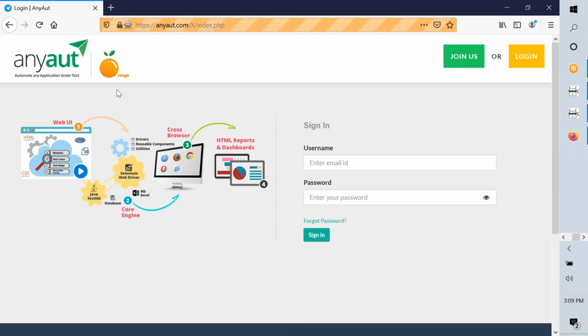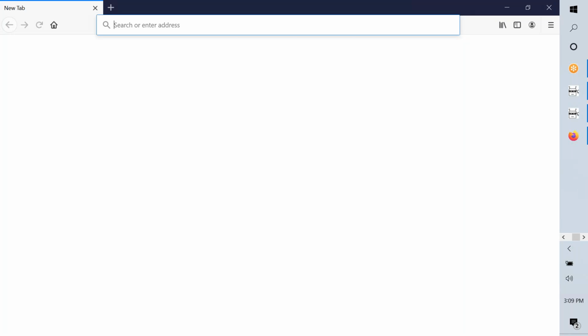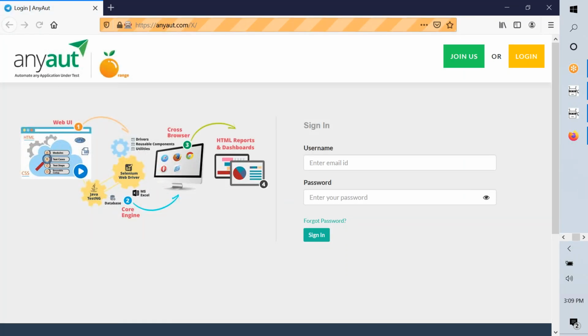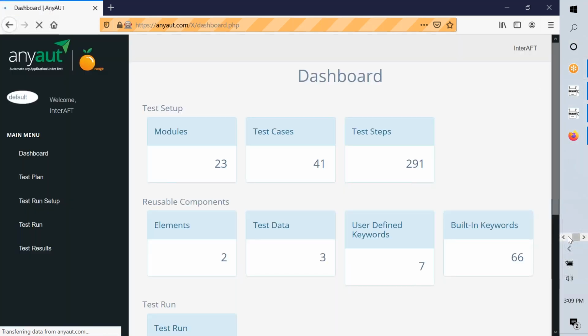But this is the web application of AnyAUT that we are logging in to. If you don't want to maintain it in the Excel sheet, you can maintain it in the web application. You can export the Excel and also import it back, so it is easier for you to keep a cloud version. AnyAUT as a tool has been built to make things very simple, to not put complexities in your automation team. That's the most important aspect.